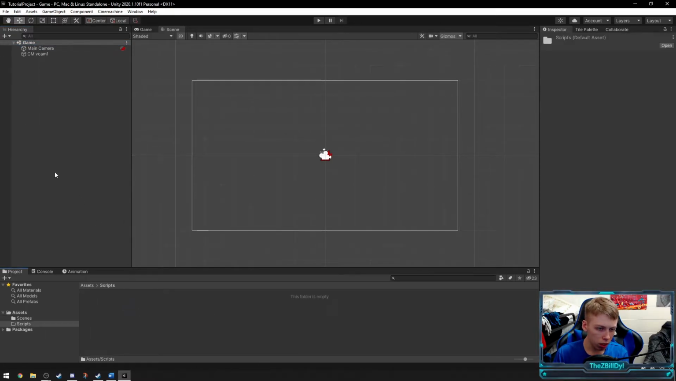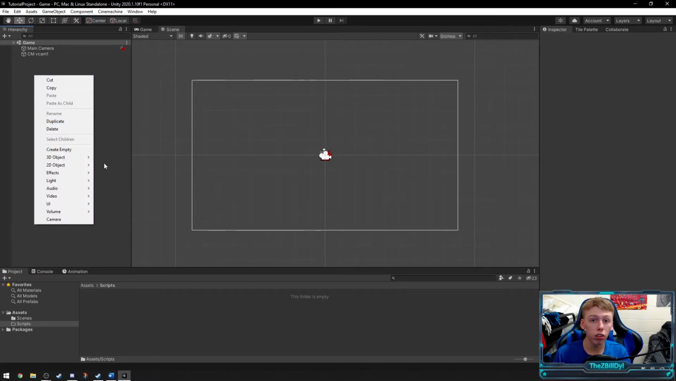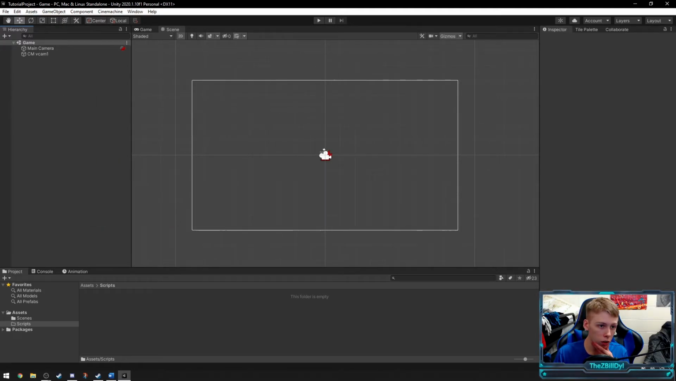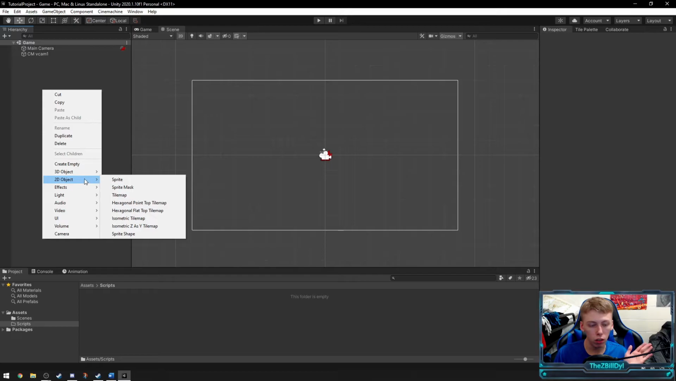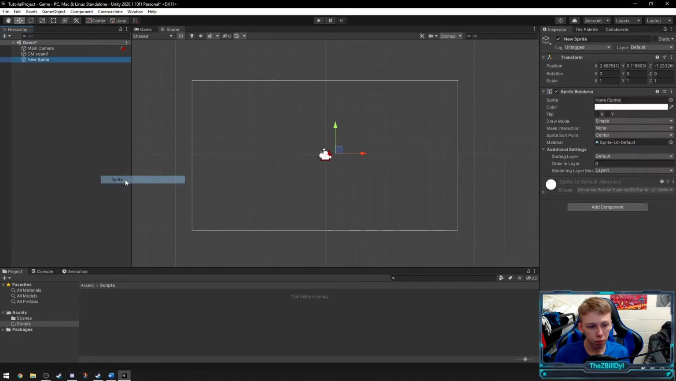Now what we can do is actually make a player. We can start getting the movement going. So all you have to do is right click in this area in the hierarchy, which is this window, and then you click 2D object, and then you click sprite.